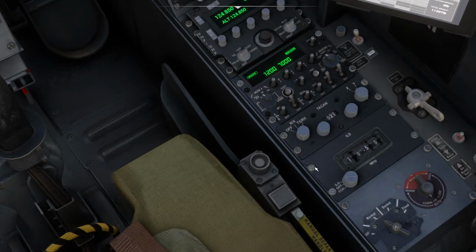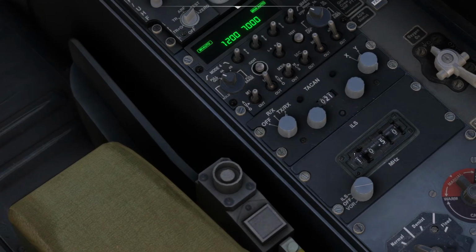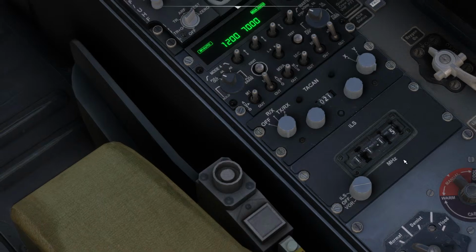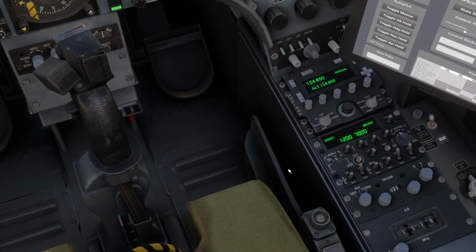111.15. So you can see 1 is already on there, so you actually only get the opportunity to roll the mouse wheel over these numbers to set them, which is the same as running your fingers over the selectors next to them. So 111.15. Okay, so we've set the radio up.